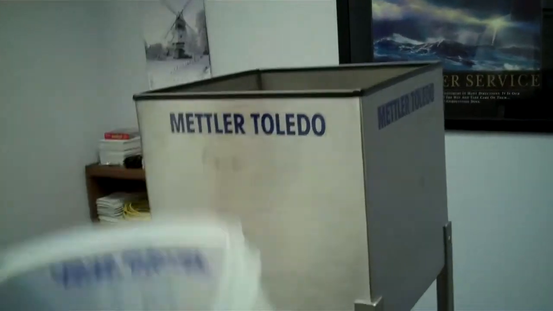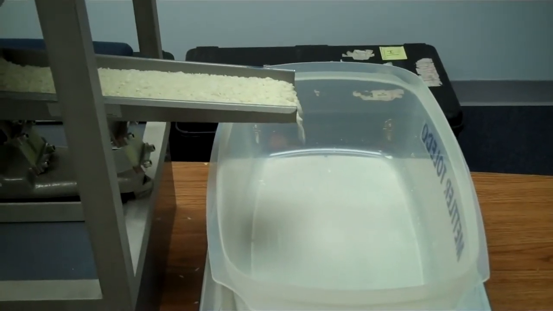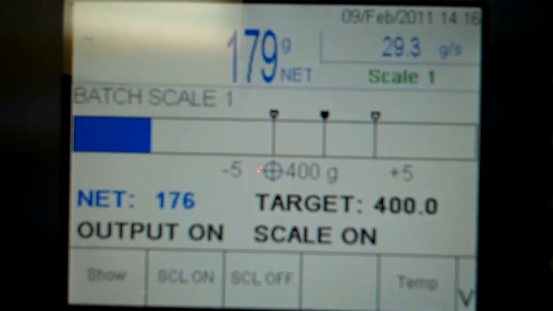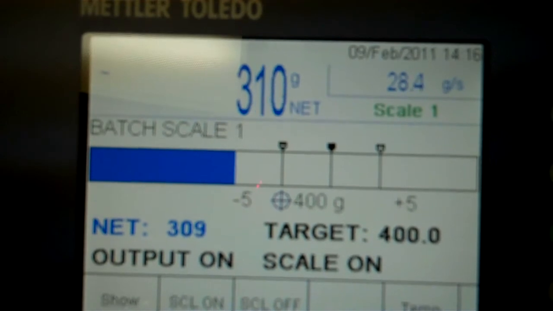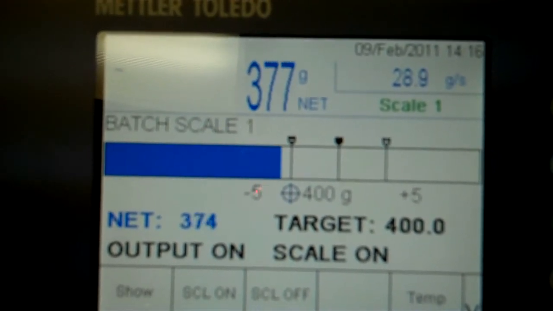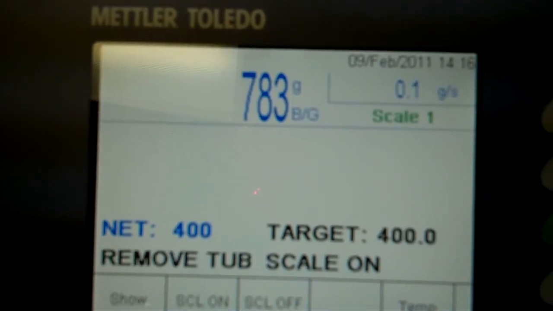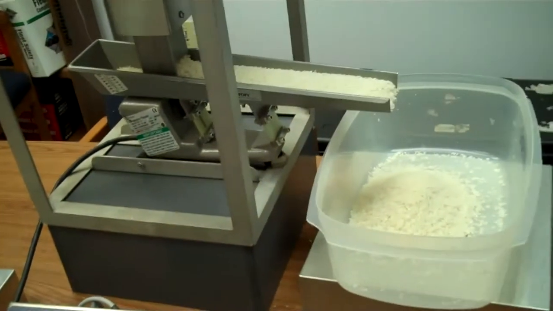So the beauty of the predictive adaptive control algorithms from Mettler Toledo is that as the feed occurs, the algorithms are building a model of the feed during the feed. So you'll notice we're running about 28 grams a second. We're trying to get to 400 grams as our target. And this is the first run from QI. So right out of the block, we hit 400 grams as our target. And you notice the flow rate, about 29-30 grams a second.